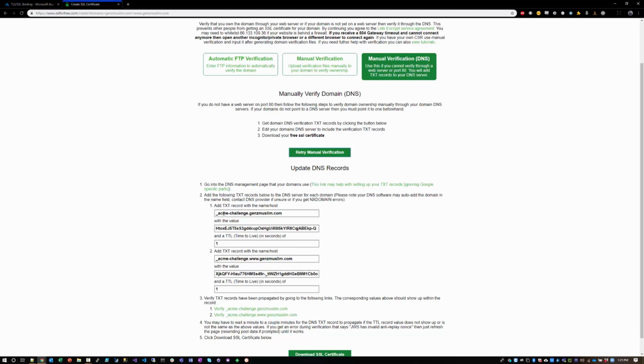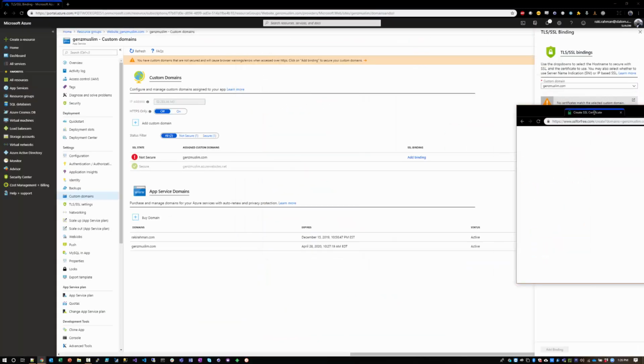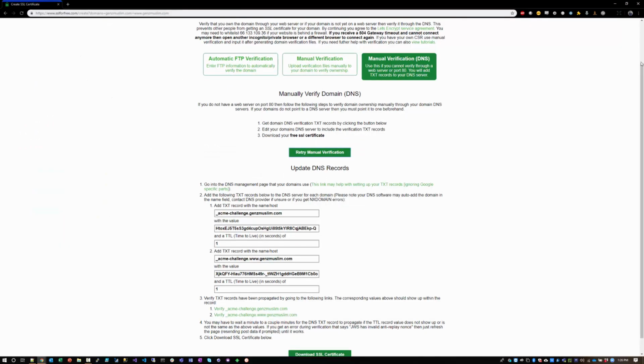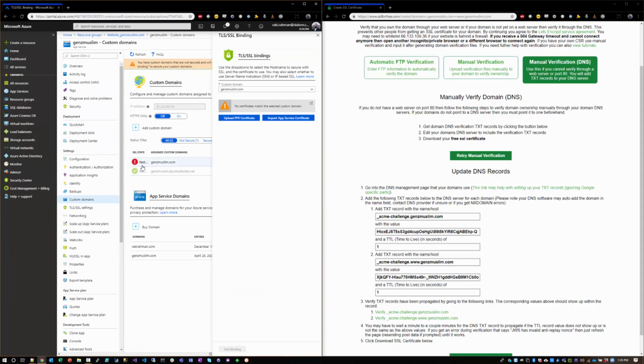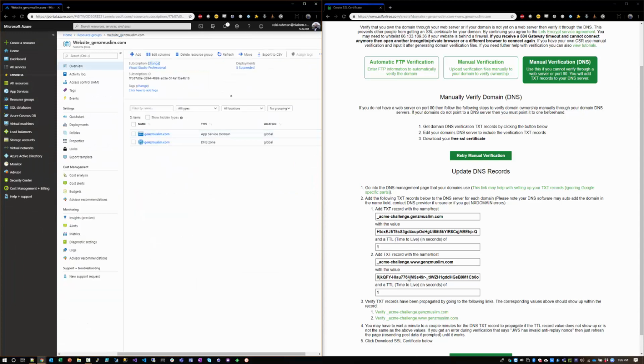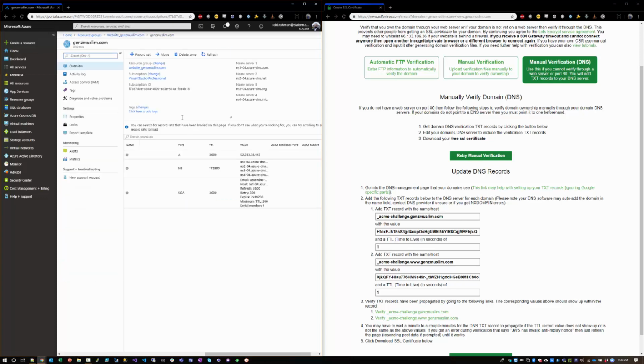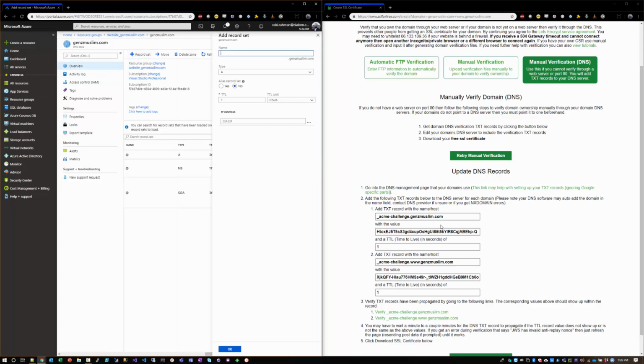So we need to go ahead and add these TXT records with these values over in our domain. What that's going to do is essentially let SSL for free know that we actually own the domain, and then it's going to let us generate that certificate. So very simply, refresh here, go to the DNS zone, and we need to add a TXT record. As you can see here, this is the record that Azure entered when we were trying to do the custom domain.